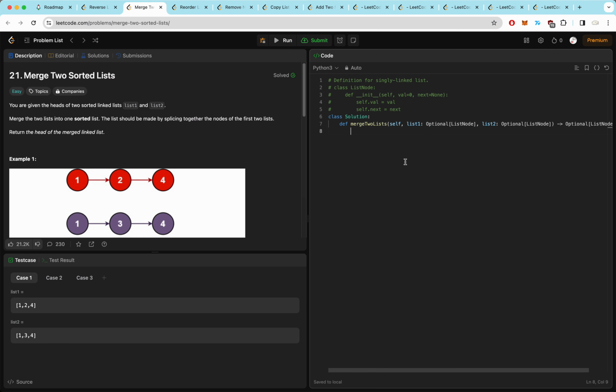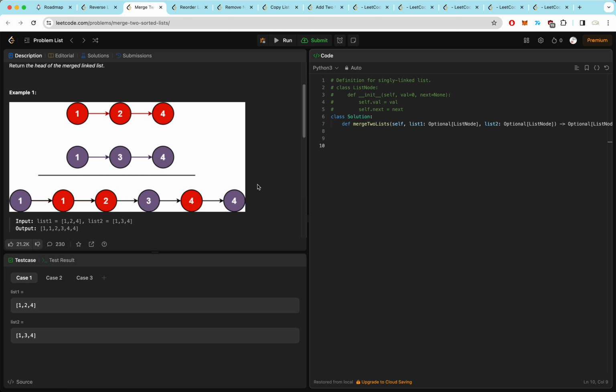So in this question, we are going to do another two-pointer approach, except the two pointers are the heads or the current elements of the two different linked lists. We're going to compare which one is smaller and append that to our final result linked list. To make this simpler, because we're not sure which list is smaller at the beginning, so we're not sure which one to start off with, let's just create a dummy variable.